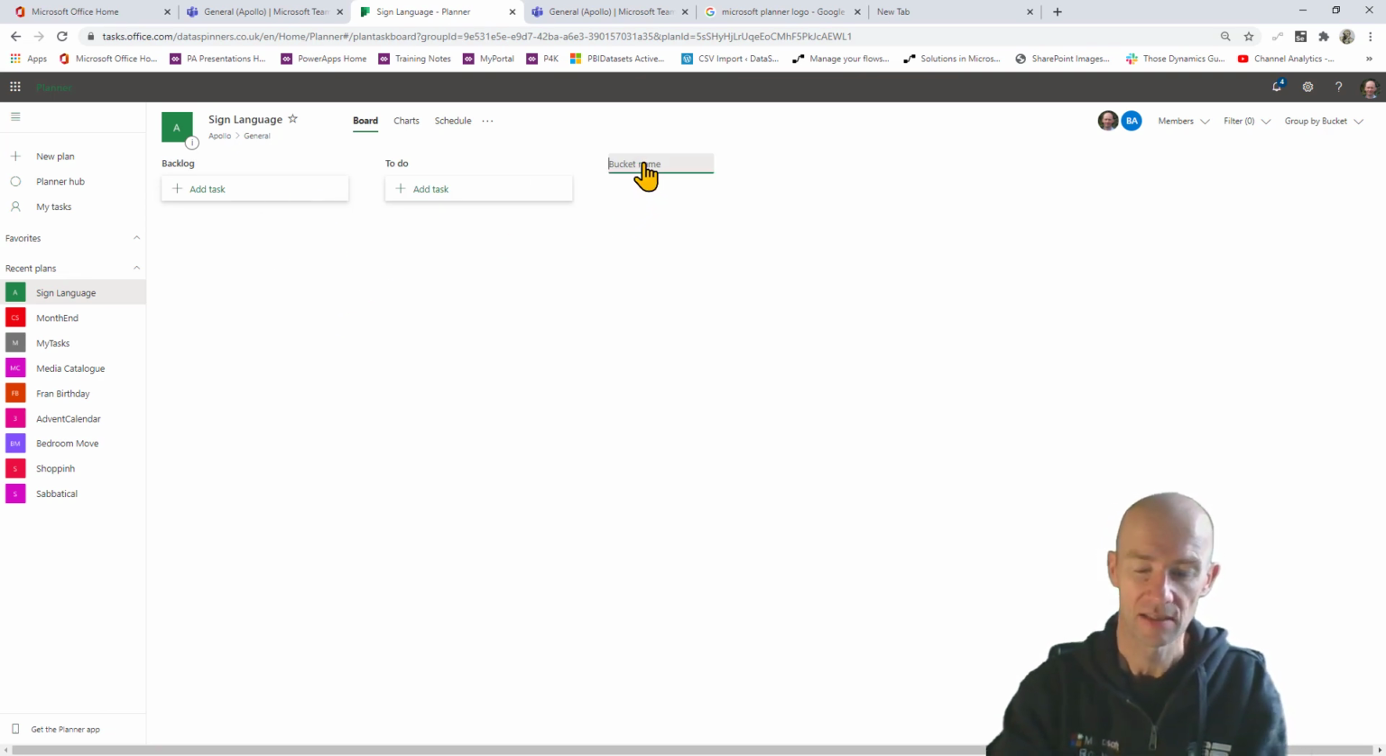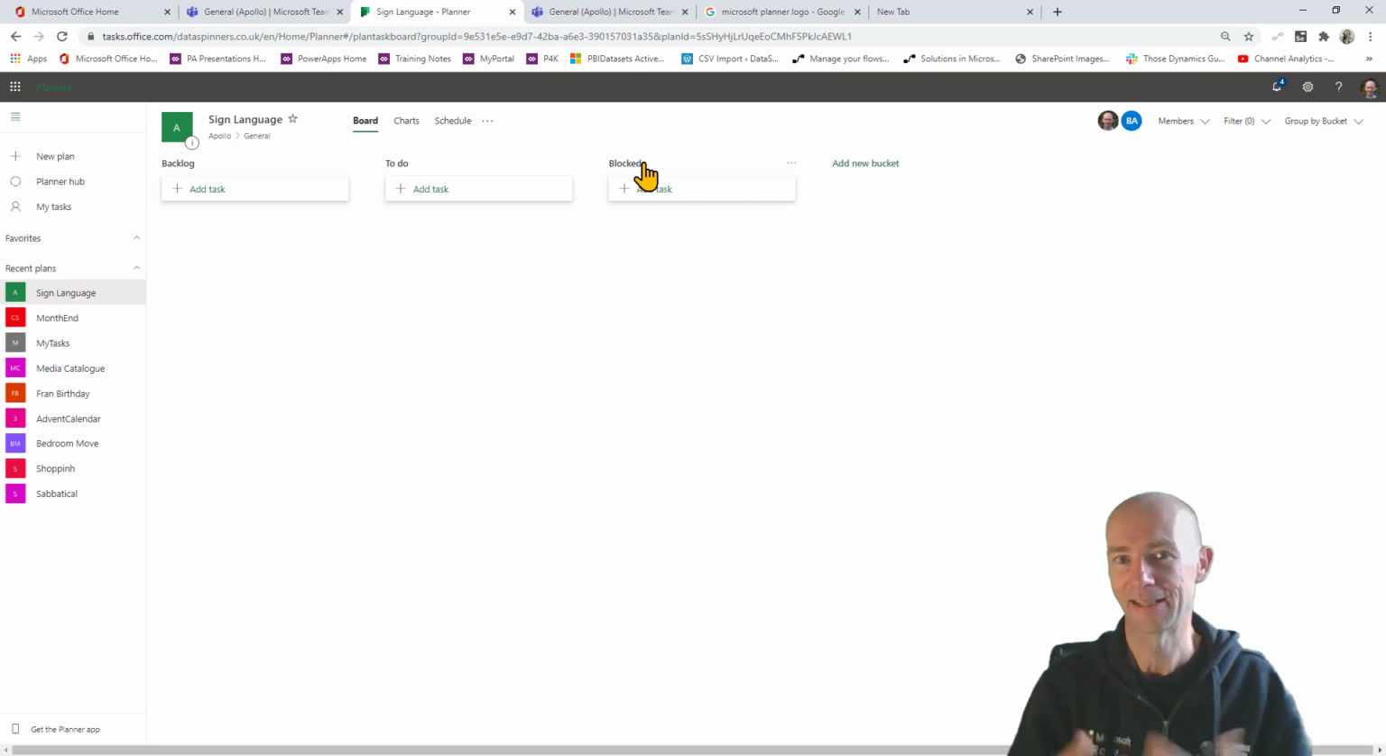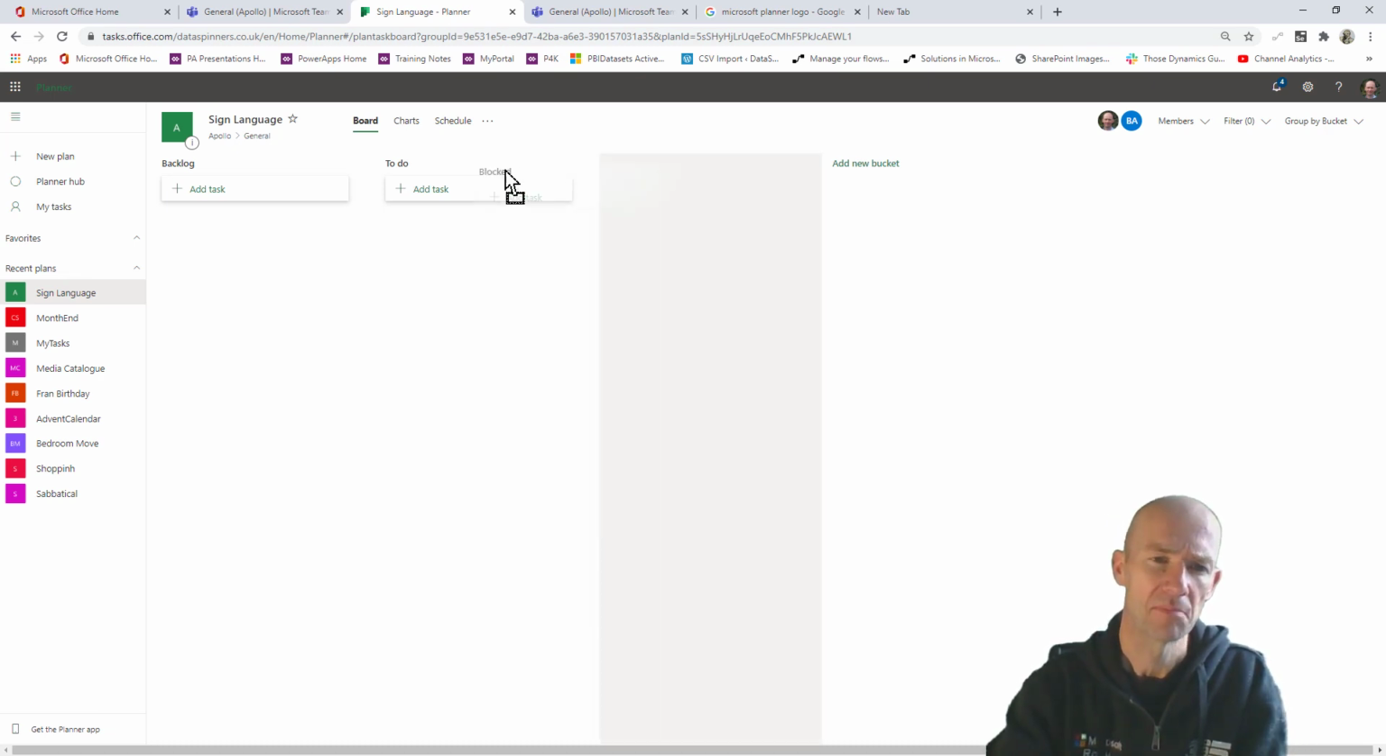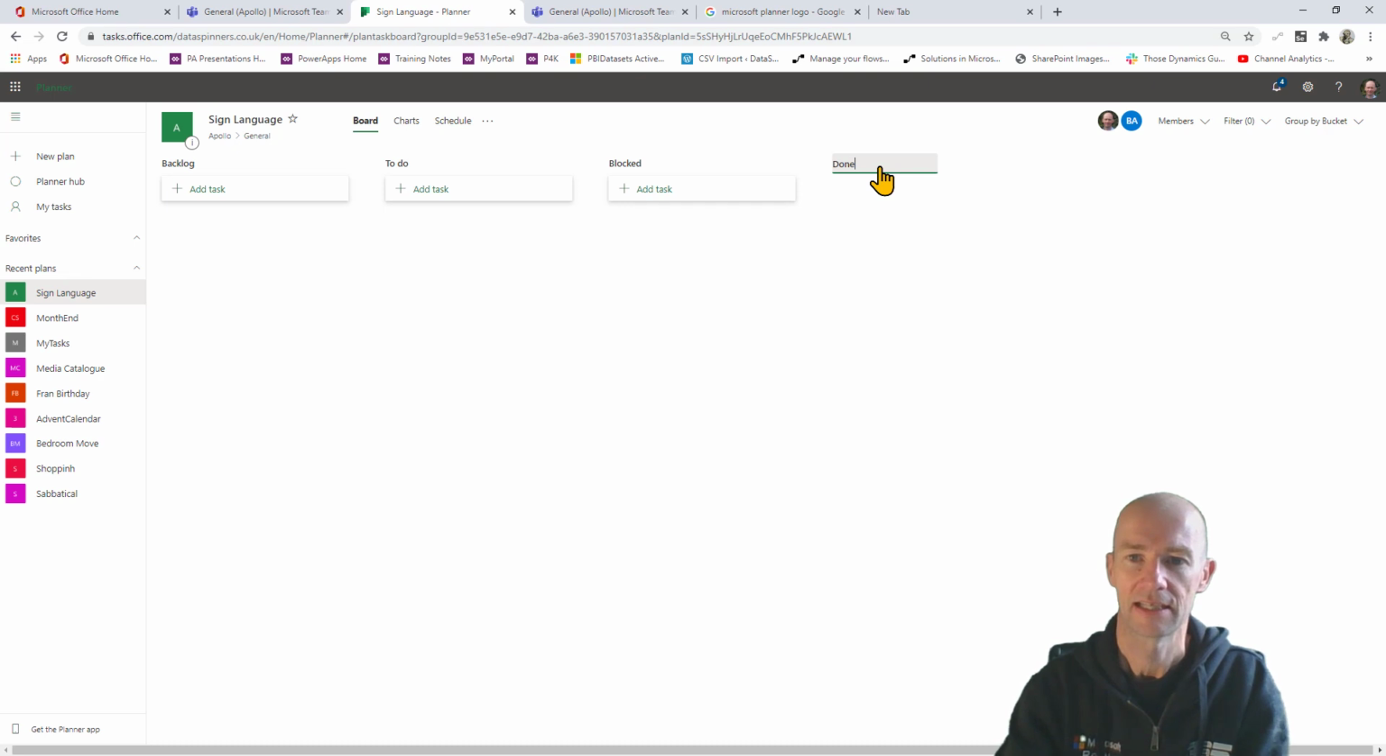Backlog, there's a blocked category, which obviously means that the task has been blocked. There's a reason why we can't do it. And maybe with that, go across to the right hand side there. There's a done category, and we'd pop that in there.